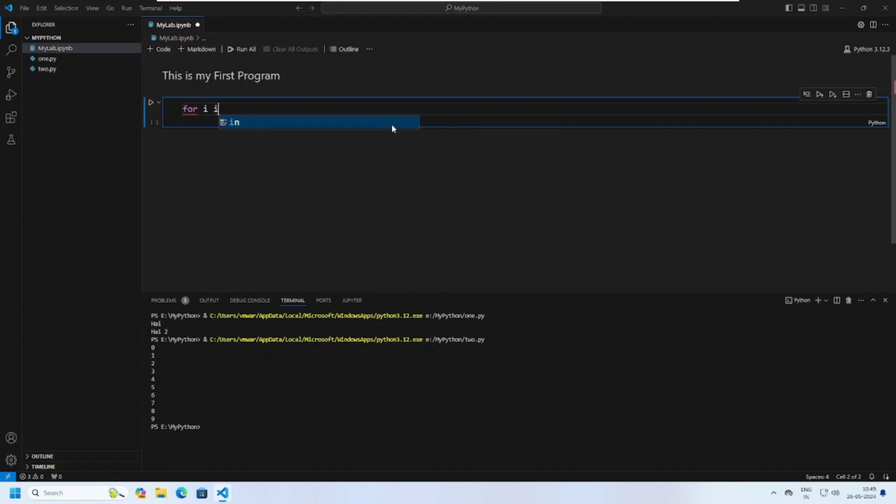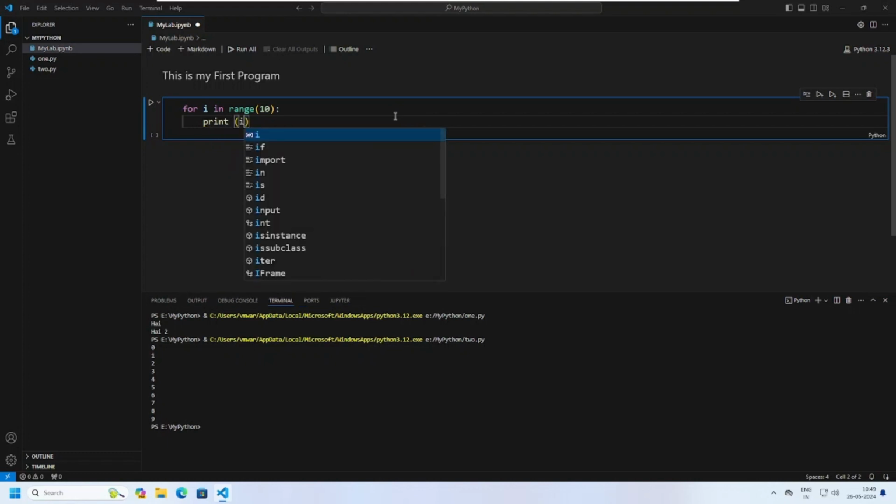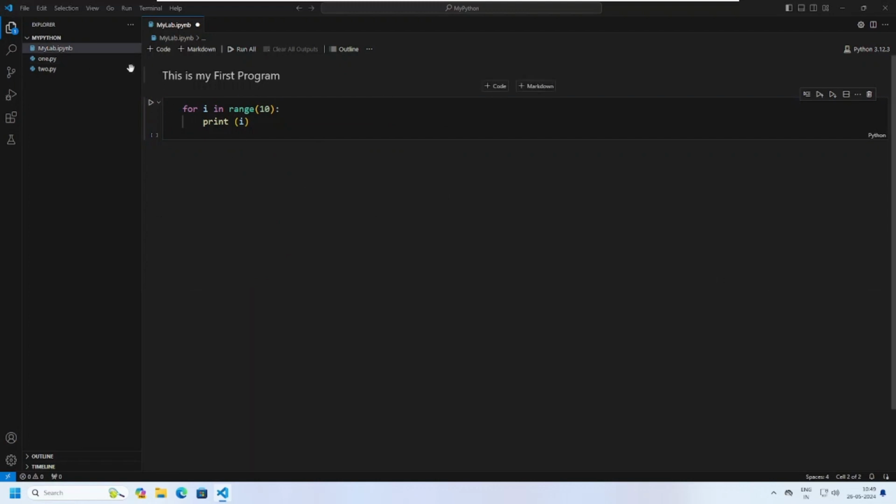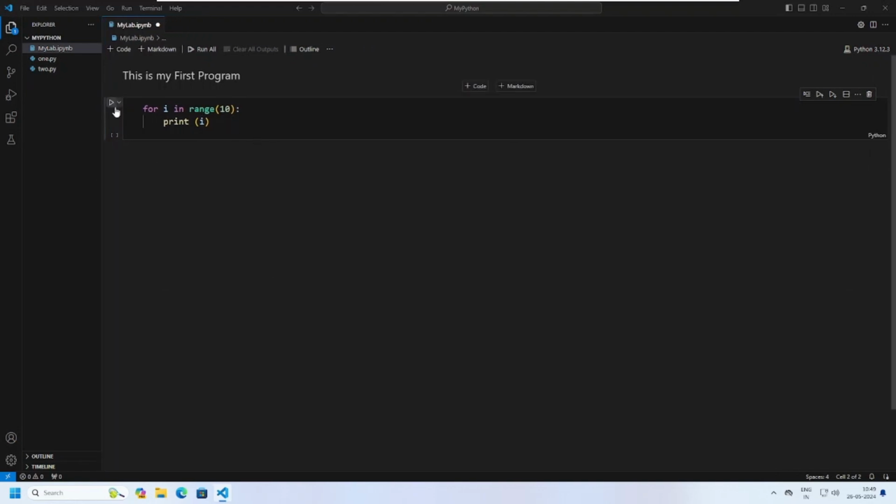So I'm going to execute a for loop program. I'm going to type things for 10 times. That is the first program. So once you type the program, you can press the play button here.